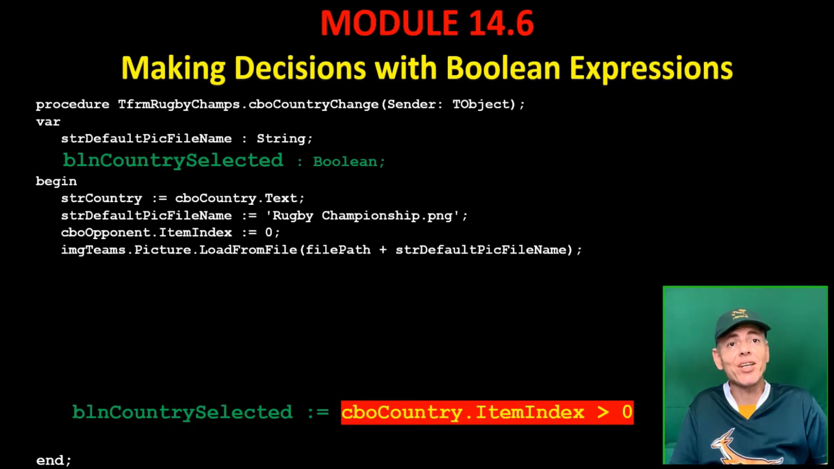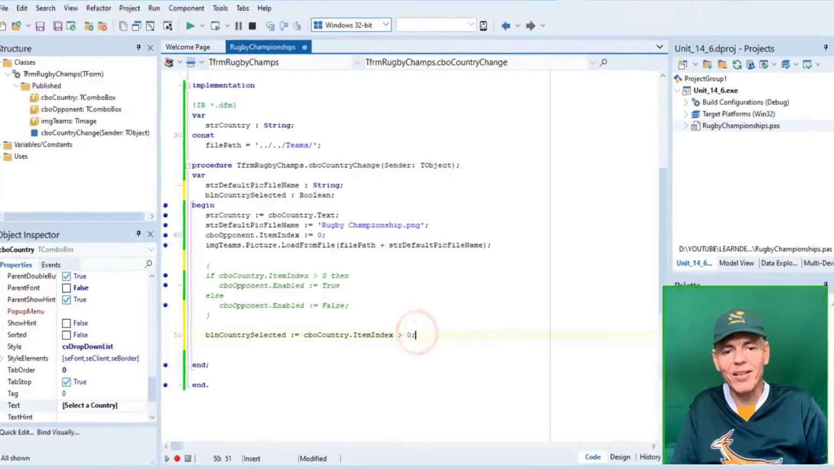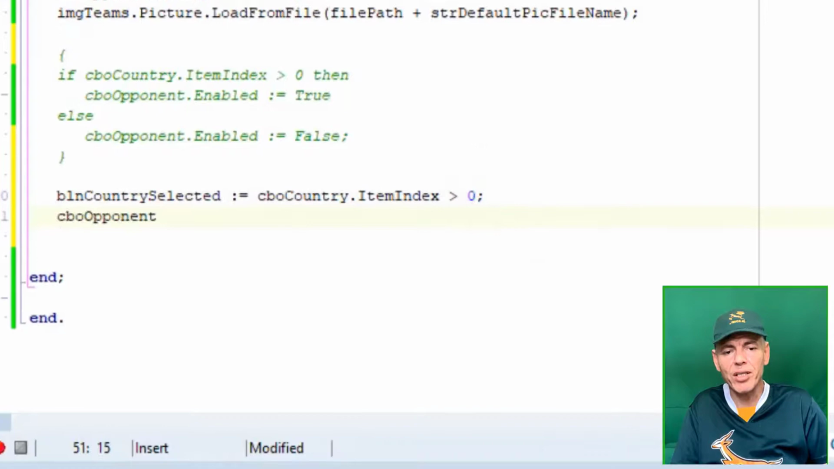If CBO country's item index is greater than 0, in other words, if the expression is true, then the Boolean variable is also true. Else if the expression is false, then the Boolean variable is also false. Go to the next line and type CBO opponent.enabled equals BLN country selected.